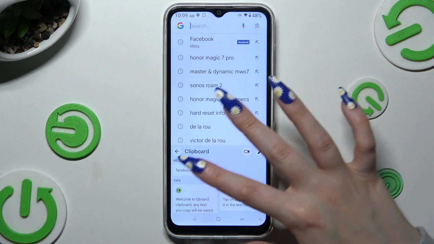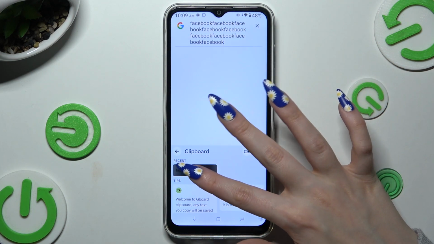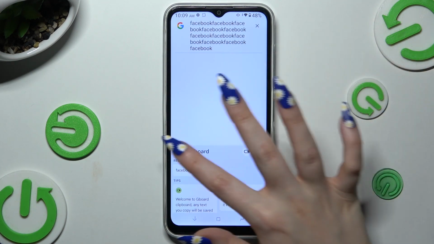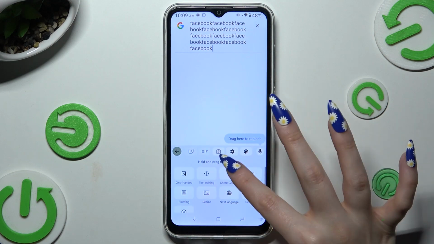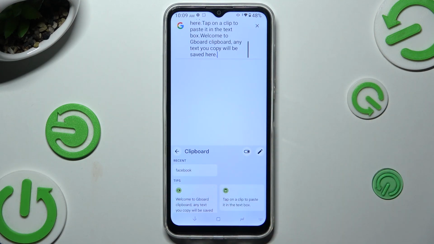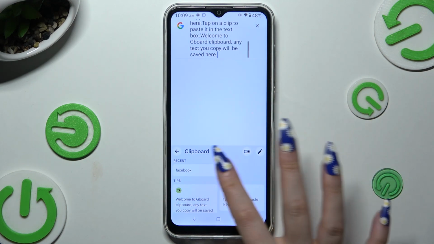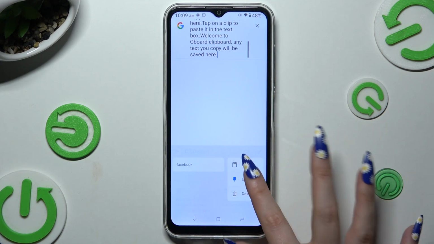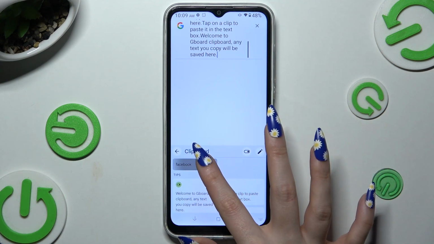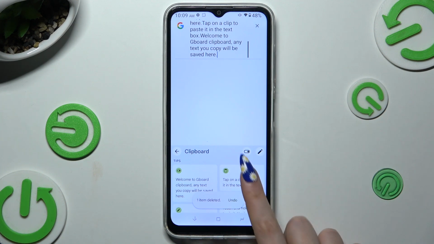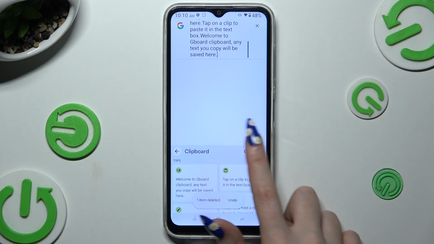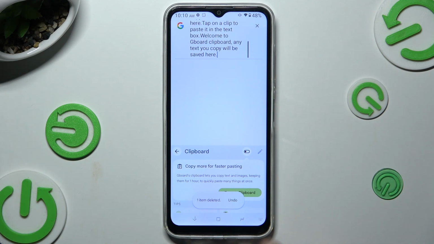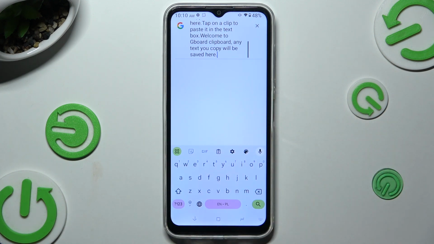To paste it later on, click on Clipboard and tap on your text over here. If you want to manage your text, you can hold it, pin it or unpin it, and delete it. To disable Clipboard completely, use the same switcher over here, and to go back, tap on the same arrow.